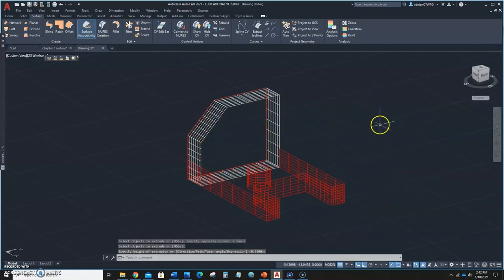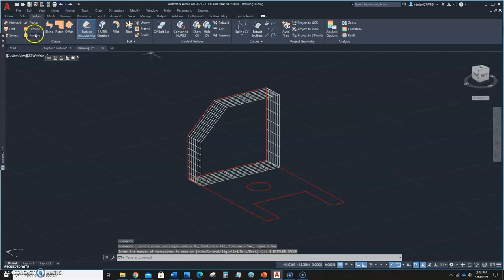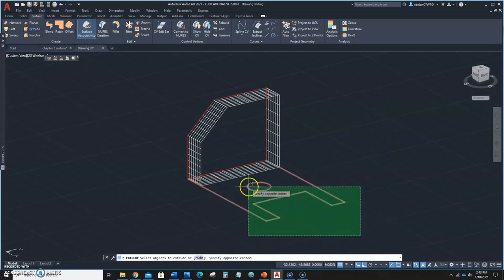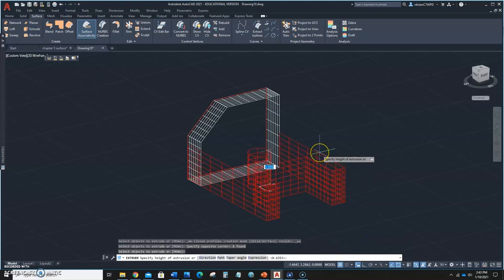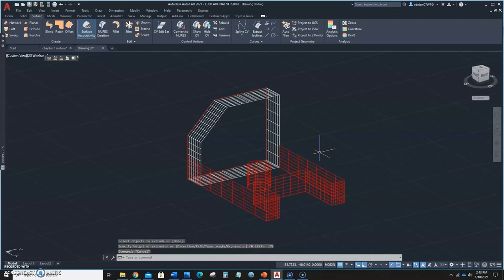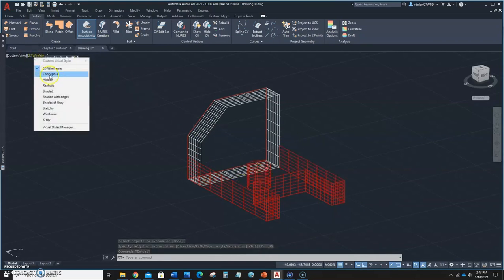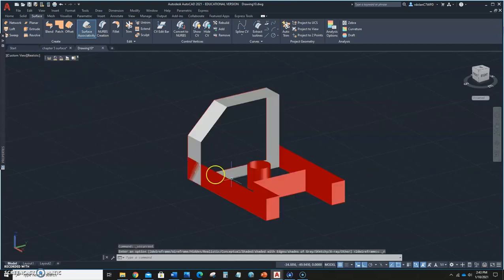I'm going to pick a spot anywhere. Whoops, that was wrong. I'm going to undo that. I'm going to go to extrude again. I'm going to go to there, and I'm going to go up 0.75. Okay, so now we have those there. Okay, if I go into my realistic or my hidden, you'll see that I just have these thin surfaces.